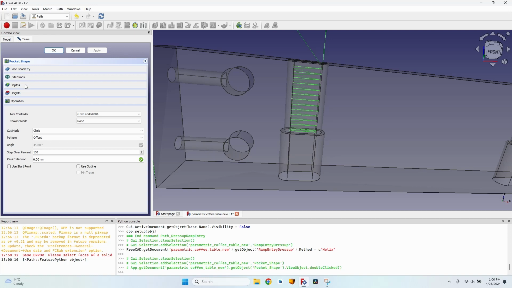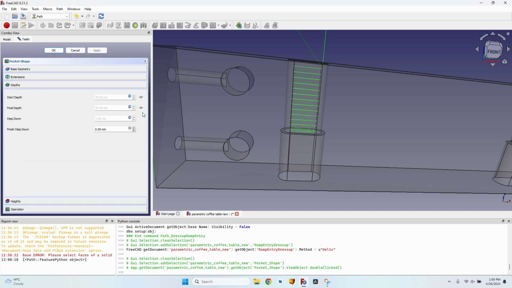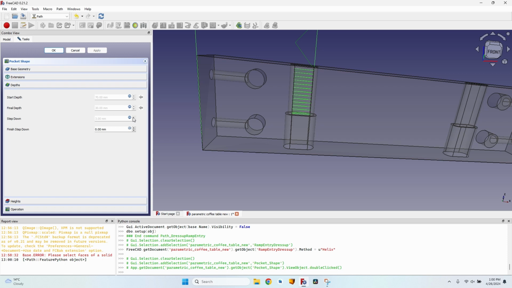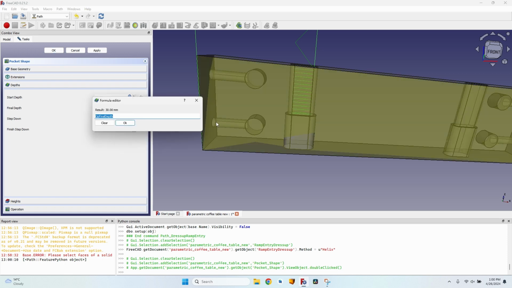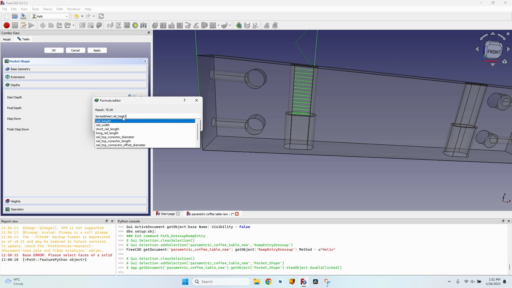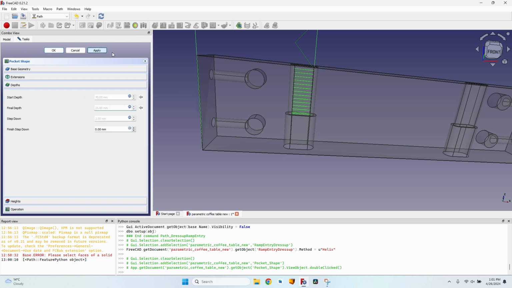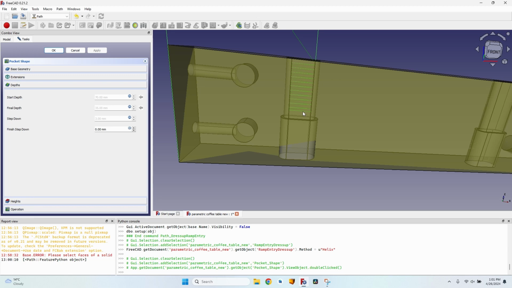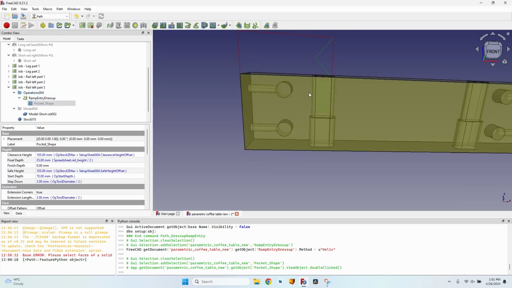Double click on the pocket operation again, go to depth, and I want the final depth to be half of this, so I will enter the formula, and instead of up final depth, spreadsheet rail height divided by 2. Click on apply. You can see now it stops here. So now I have the part 3 of the operation.